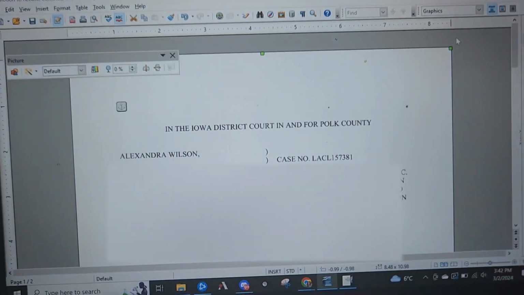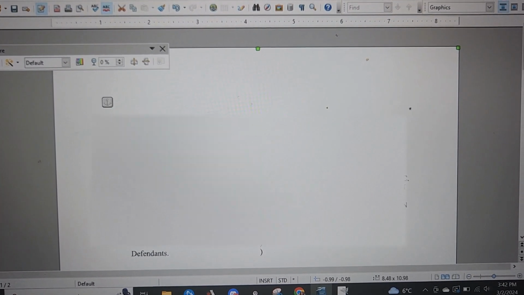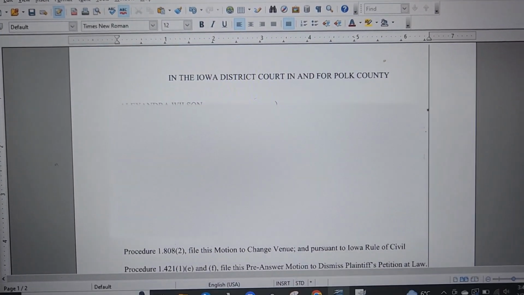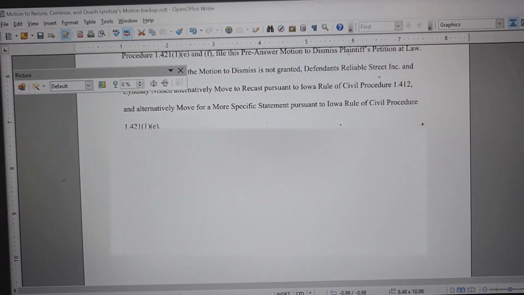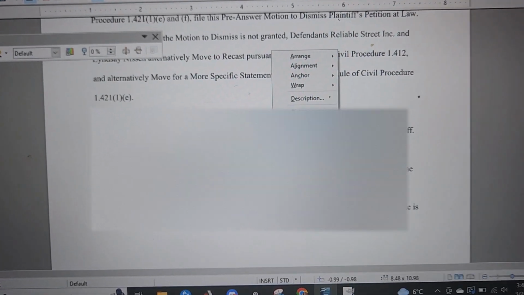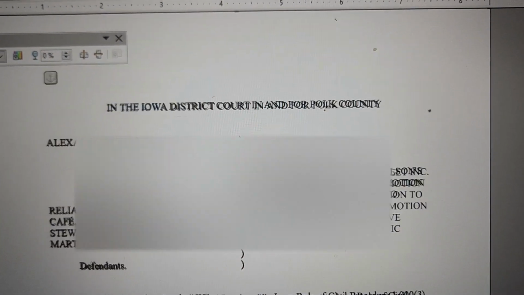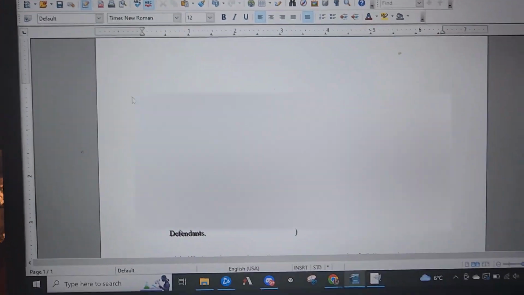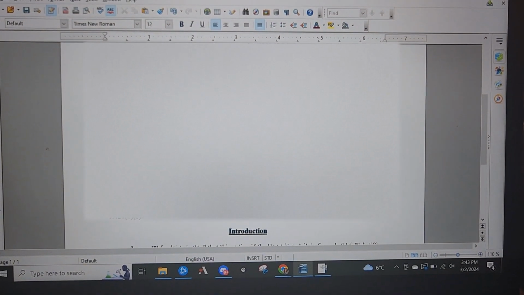Okay, so I imported this into an Open Office or Word style document, a word processing document. Word is like Jello for things. So here's the motion. I take this, left click, wrap, and I'm going to stick it in the background. And then I literally went in and typed over the top of what they did. I aligned the margins.